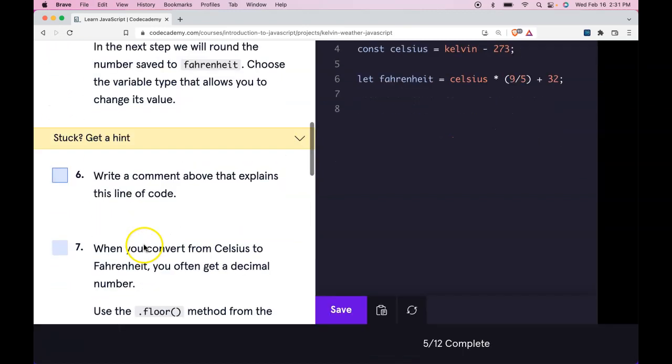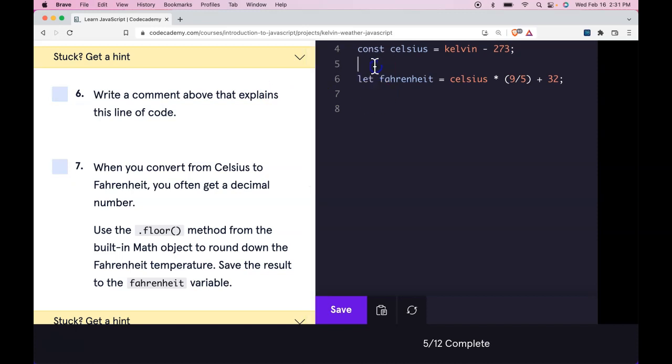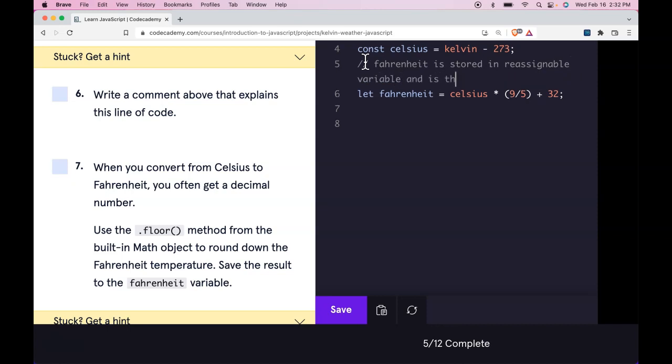And then 6, writing a comment. So comment Fahrenheit is stored in a reassignable variable and is a result of Celsius multiplied by 9 divided by 5 plus 32. Okay, and then we do 7.